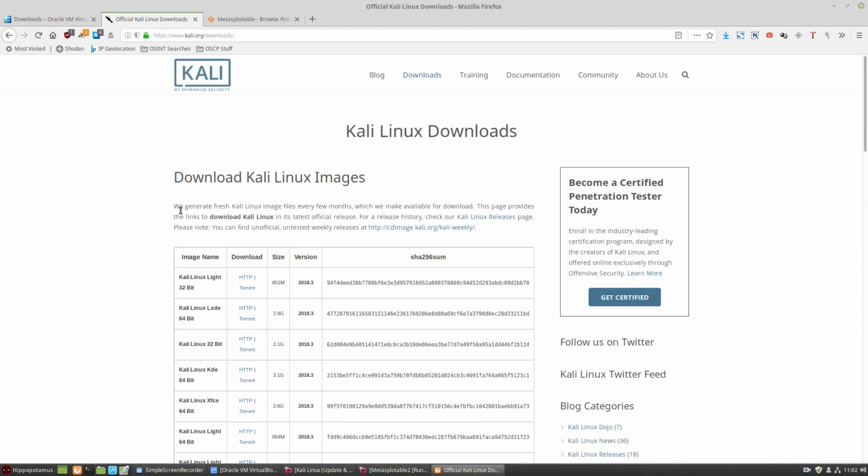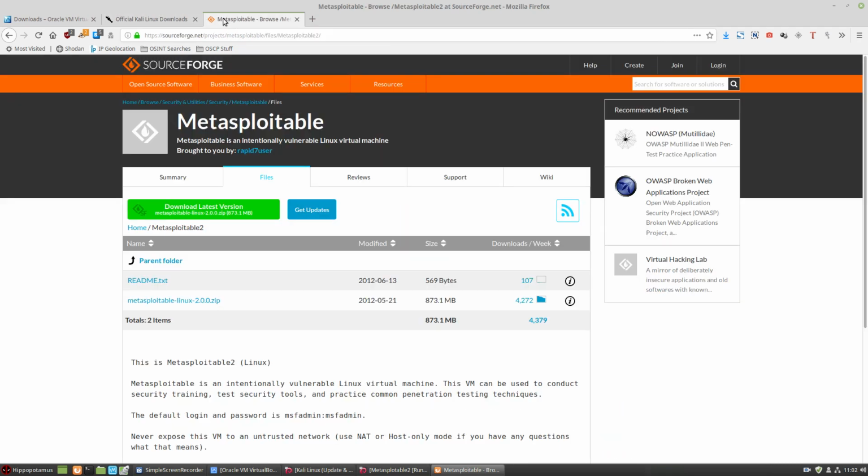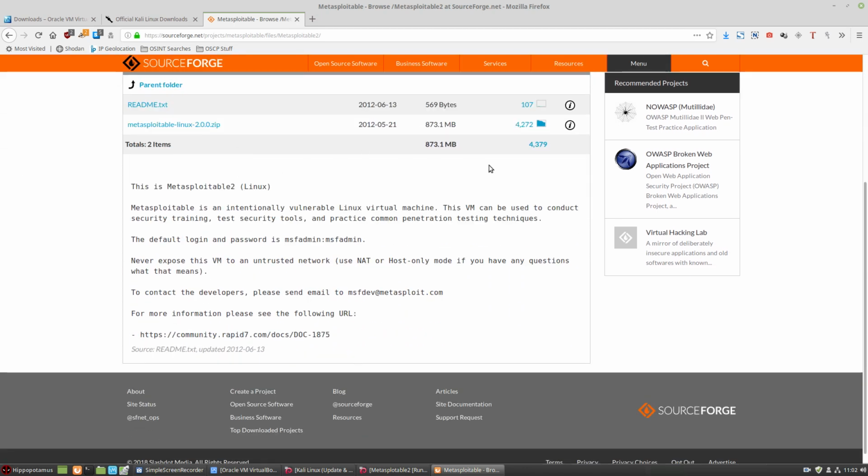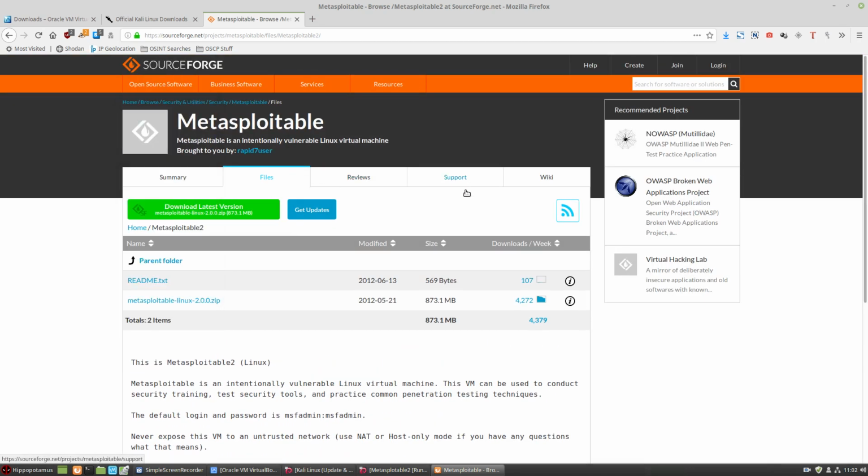Okay, so what I'm going to do is, as well, just nip over to the Metasploitable page, SourceForge download. Okay, and Metasploitable 2 is basically just a quick description there. It's an intentionally vulnerable Linux machine that can be used to conduct security training and test security tools. So what I'm going to do is I will leave the links to all these downloads in the description for you so you can quickly and easily find them.